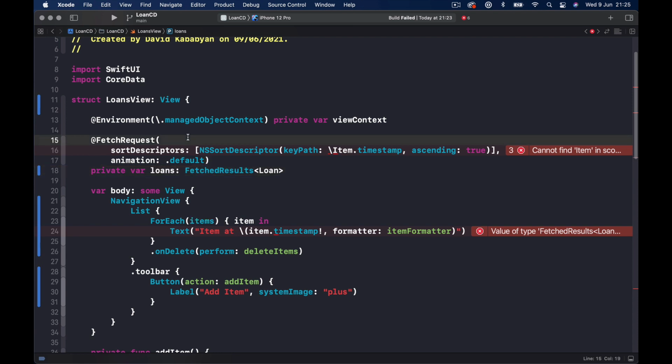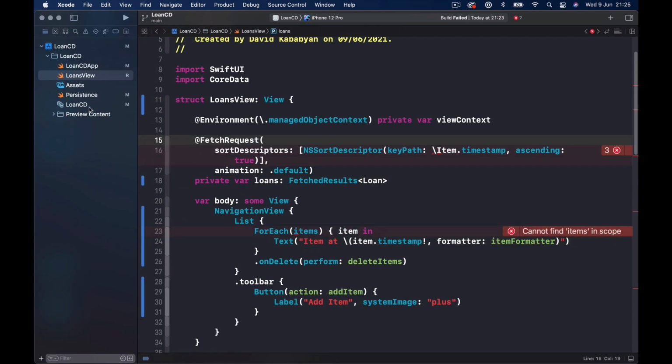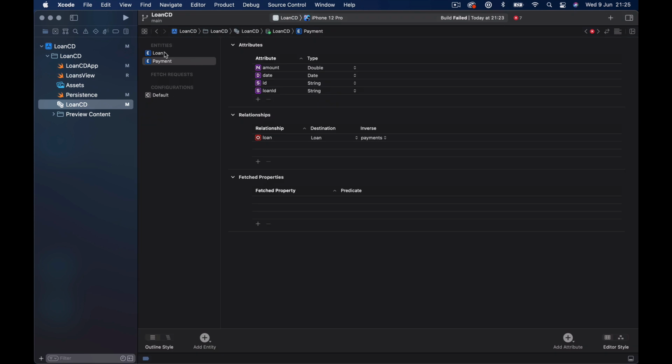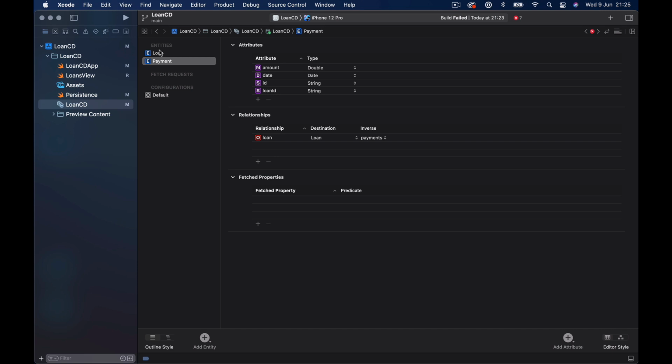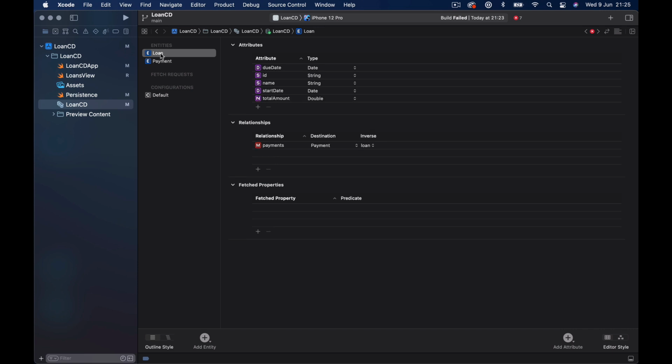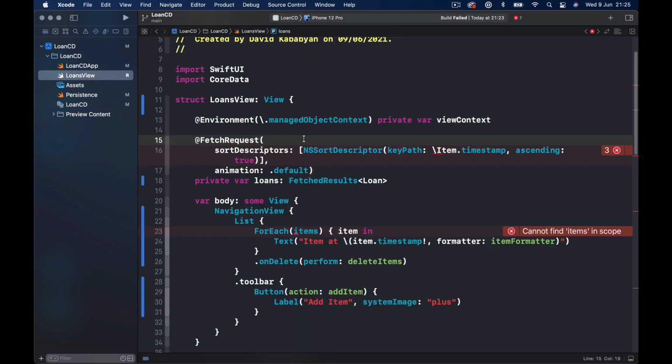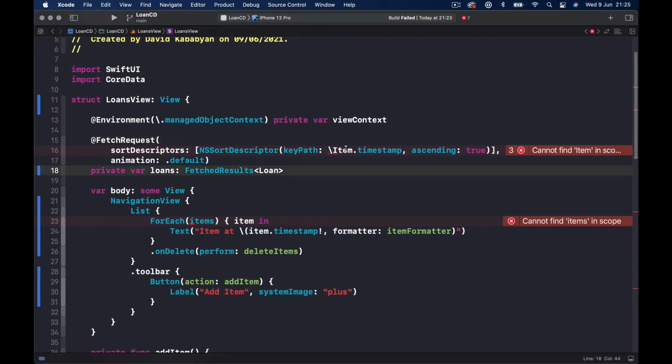One thing to keep in mind is every time you add something to the core data entity, to our core data stack, you may need to reload your Xcode, because sometimes Xcode doesn't understand that we have this loan or this payment item that we want to use. So if you have an issue with it, the best way is to just close your Xcode and open it again. So on top here, we want to load our loans.